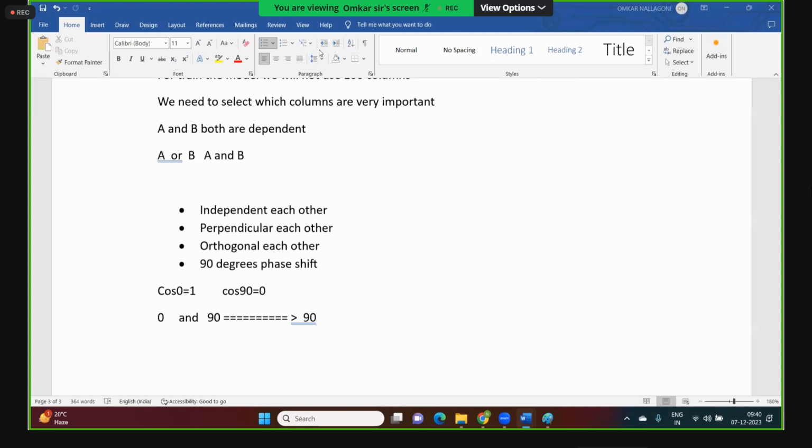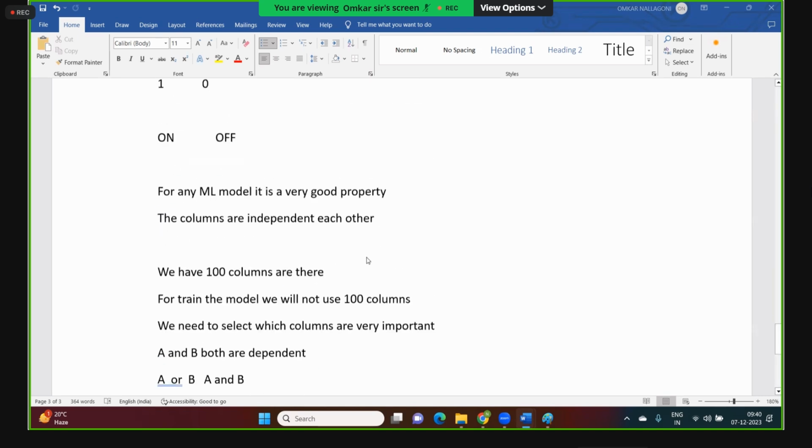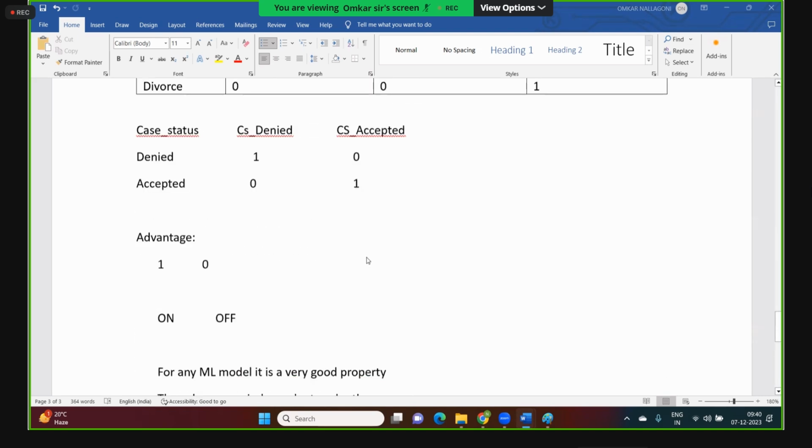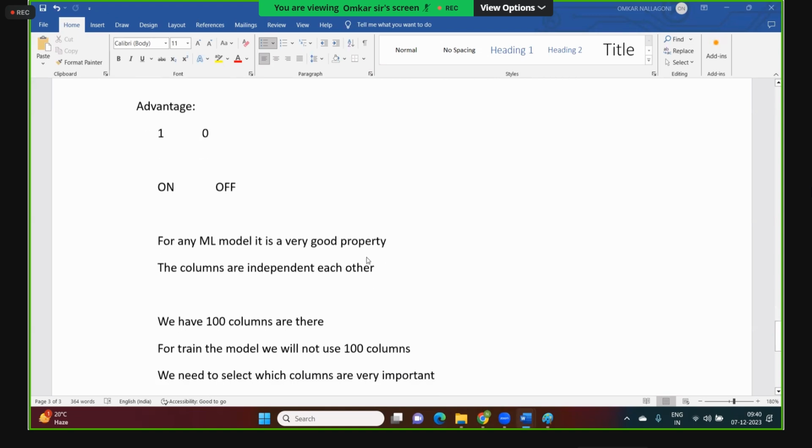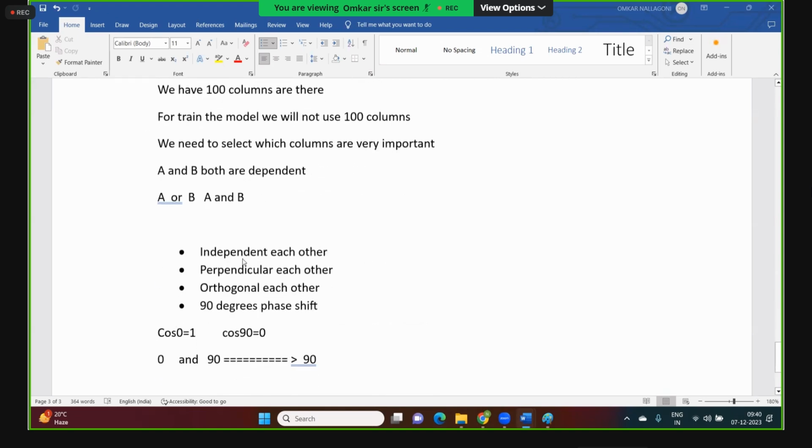Yes or no cases, or 1, 2, 3 cases, whether you go with one hot encoder or label encoder, the advantage here is that the columns are independent of each other. Independent columns are formed automatically.